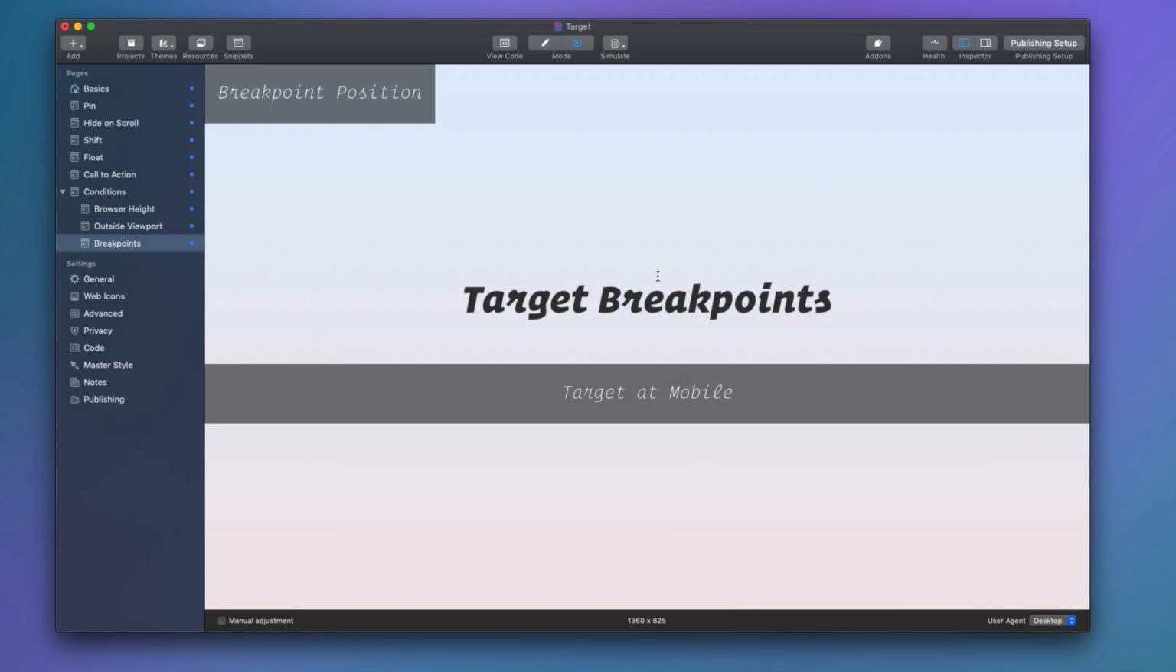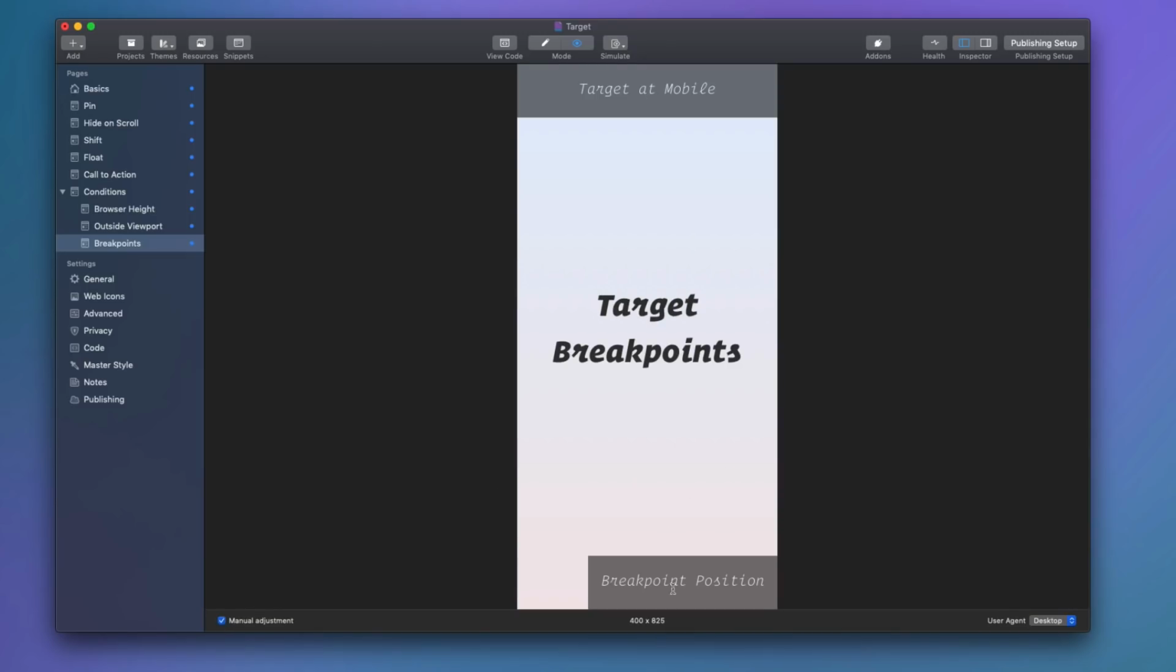And lastly, we have the ability to customize our target positions based on breakpoints. If I move to a mobile layout, we'll notice that the breakpoint position changed from the top left to the bottom right. And then this Target on mobile went from below the actual title of the page to be docked at the top of the window. So we have a lot of control in terms of breakpoints on when to target content and when not to.